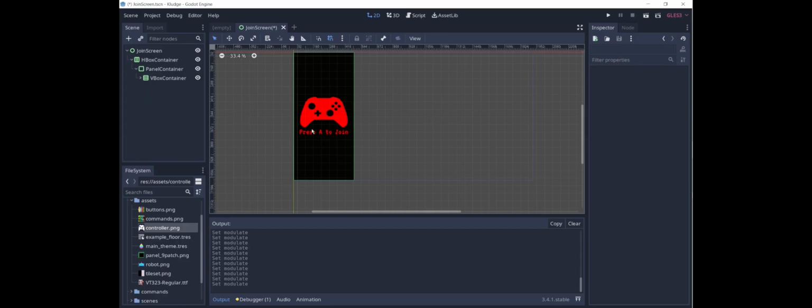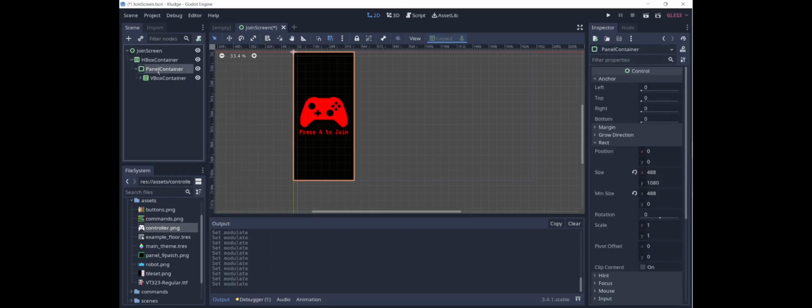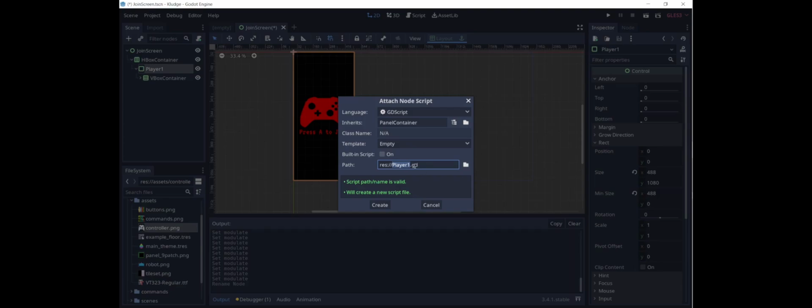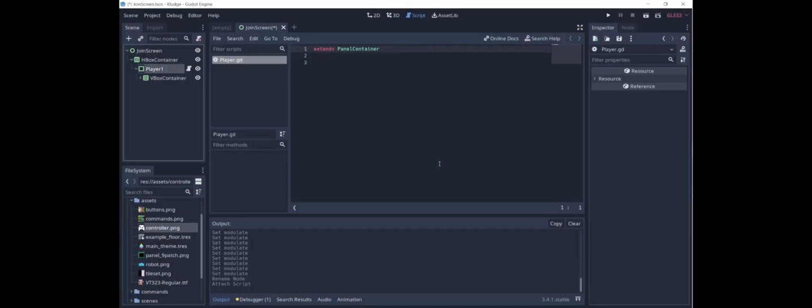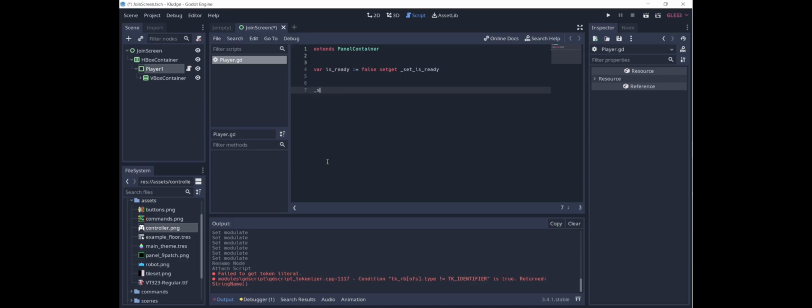When the player presses a button, we want this text to change to indicate that the player is ready to go. Well, first of all, let's call this player one. And let's add a script, which we will call player. And so we'll have a variable isReady, which indicates whether or not the player is ready. It starts out as false, of course. And I'm going to add a setGet function, setIsReady, so that when this variable is changed, it will automatically update the text.